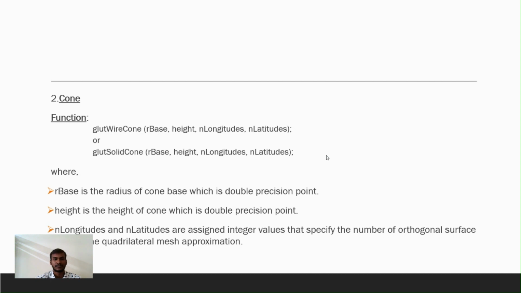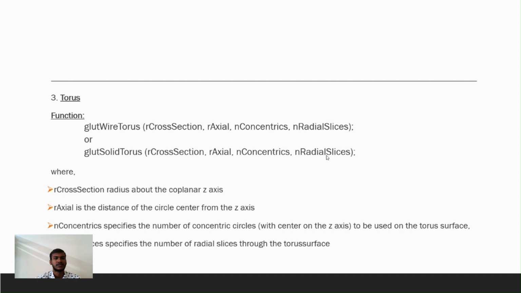The third one is the torus function. glutWireTorus(rCrossSection, rAxial, nConcentric, nRadialSlices) or glutSolidTorus(rCrossSection, rAxial, nConcentric, nRadialSlices), where rCrossSection is the radius of the circle about the coplanar z axis. rAxial is the distance of the circle center from the z axis. nConcentric specifies the number of concentric circles with center on the z-axis to be used in the torus surface. nRadialSlices specifies the number of radial slices through the torus surface.